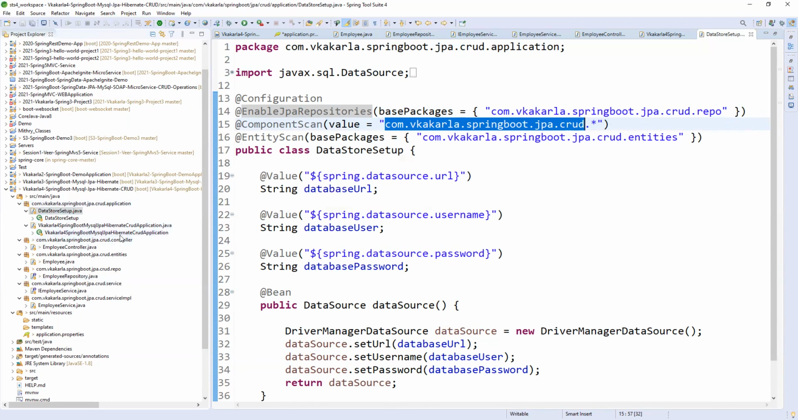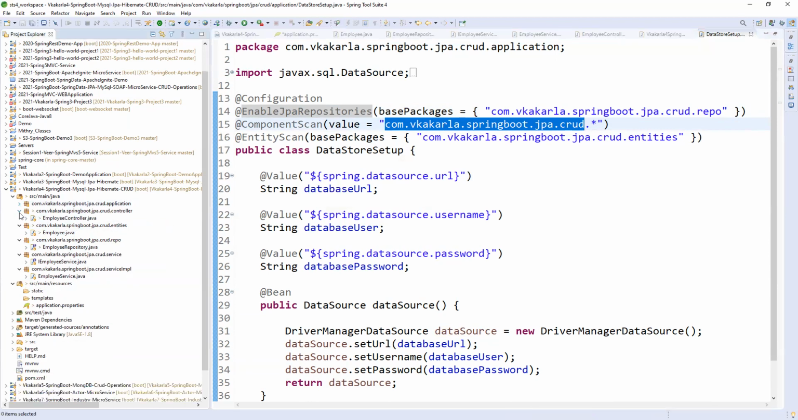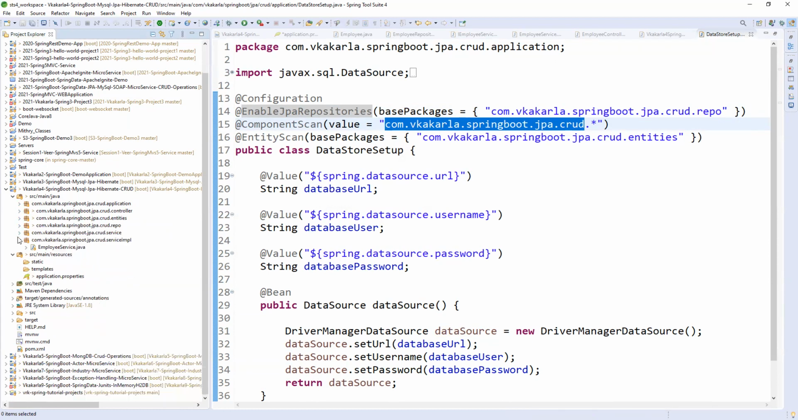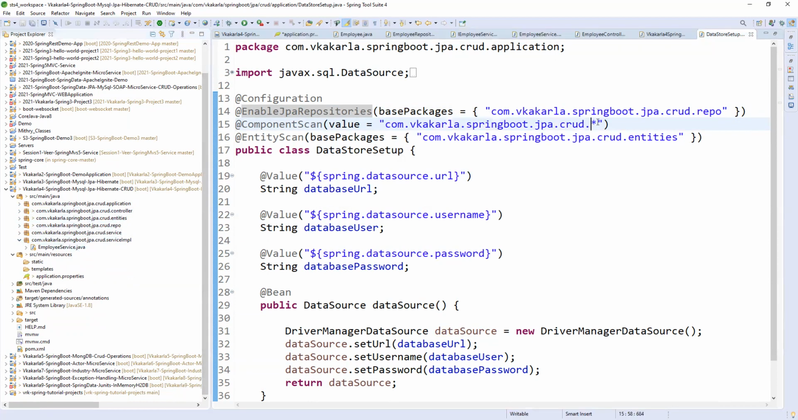com.vcalculator.spring.jpa.card. After card, we have other folders or package names: after card repo, after card service, like that, right? That is the reason I am giving dot star. So it will load all the classes from this base package. Fine. Entity scan. We have entities also, entities related to the database, in the entities package. So we are loading the entities also with respect to this data source configuration.